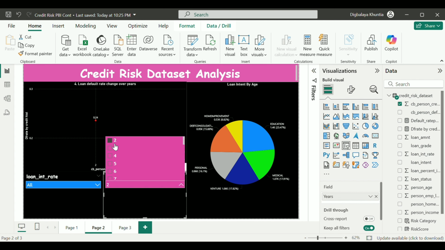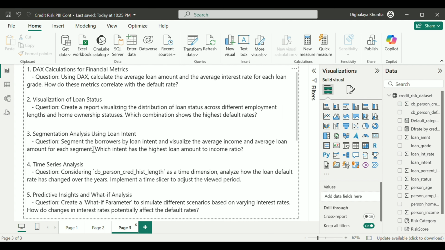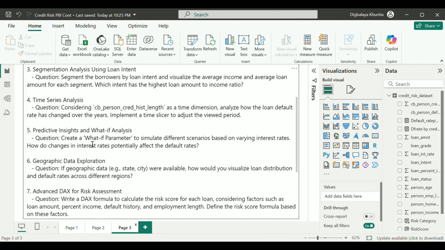Okay, according to our requirement, after that the next question is: create a what-if parameter to simulate different scenarios based on varying interest rates. How do changes in interest rates potentially affect the default rates? Okay, how can we create that?